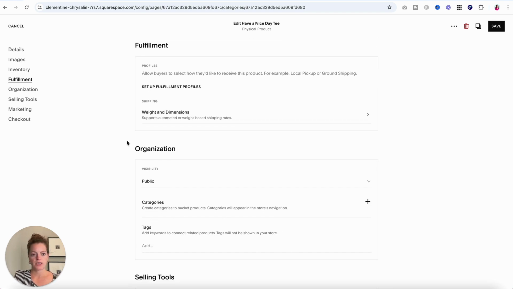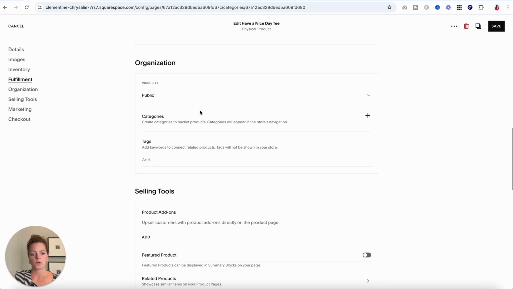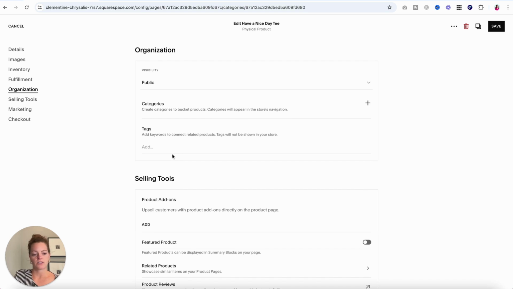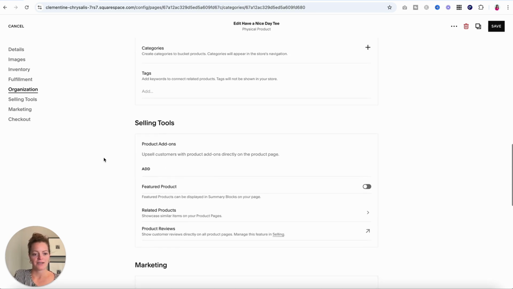Under here, you can set up how you want it to ship out, or if you want people to be able to pick it up. If you want to categorize your products, you can do that here. You can tag them with like t-shirts or have a good day, whatever this t-shirt's named, have a nice day. And these are for more advanced commerce features if you want to upsell and do featured products here.